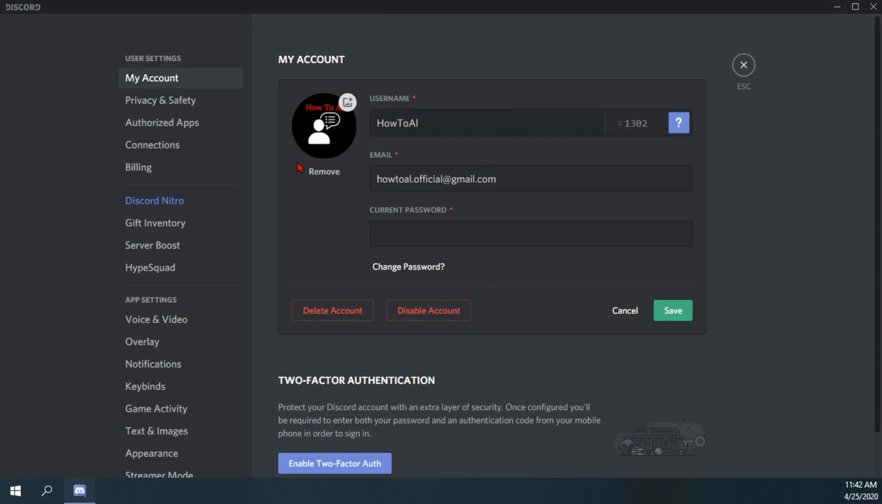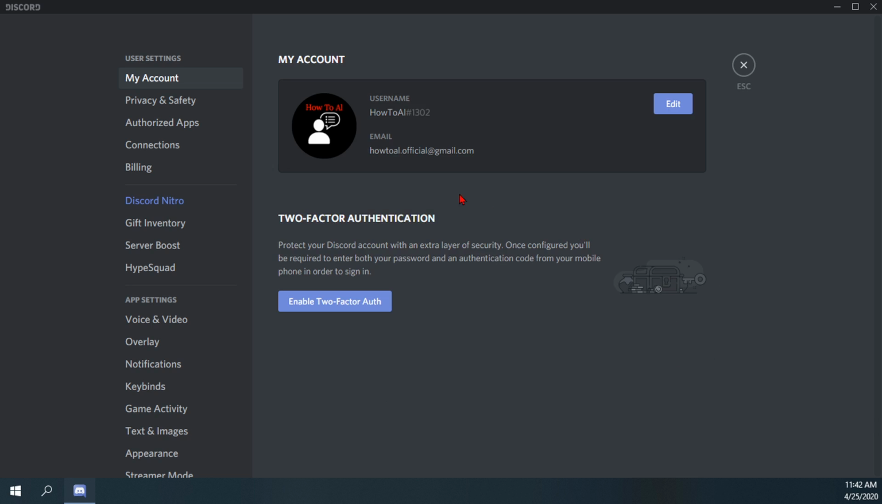And we'll now see that my profile picture or avatar logo is now my howtoal profile picture. So then I'll just go ahead and click on save. And I will save it to my account. And now you can see this is my profile picture. So that was how to set your profile picture or avatar logo within Discord.